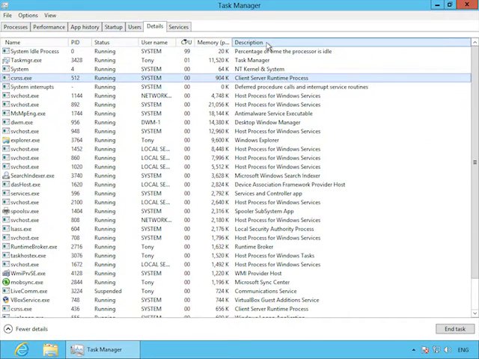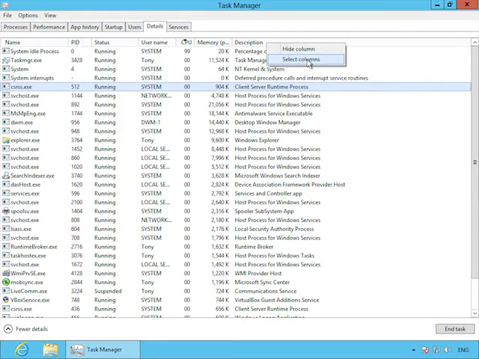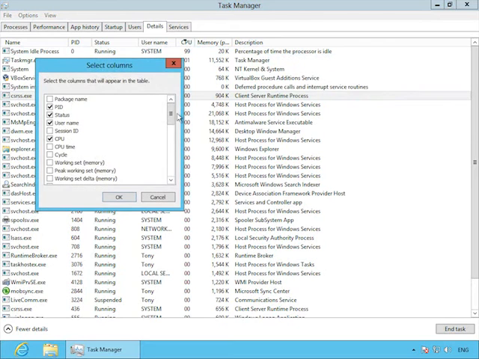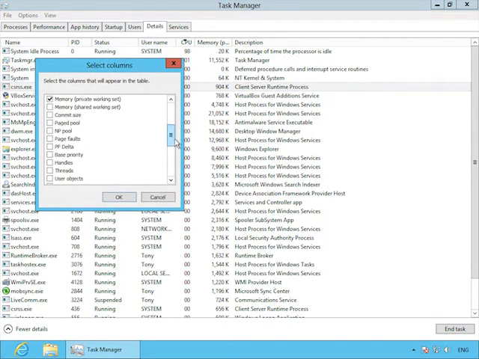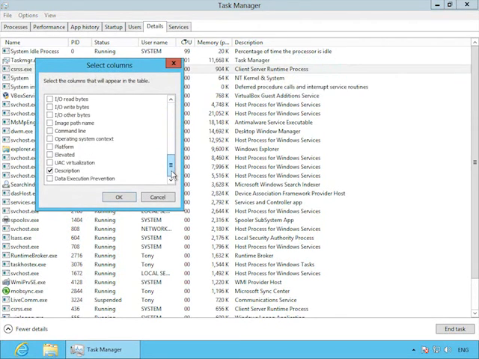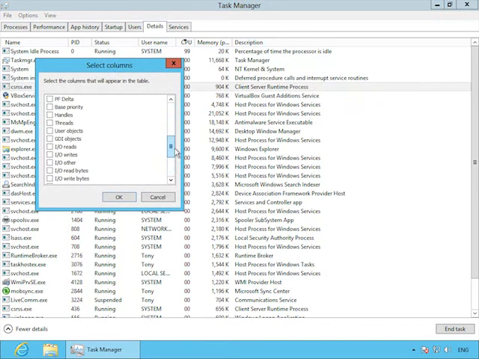As with earlier versions of Task Manager, there's a lot of different columns you can select on the Details tab. Just right-click a column heading and then click Select Columns. And this will show all these different pieces of data about every process running on your computer.